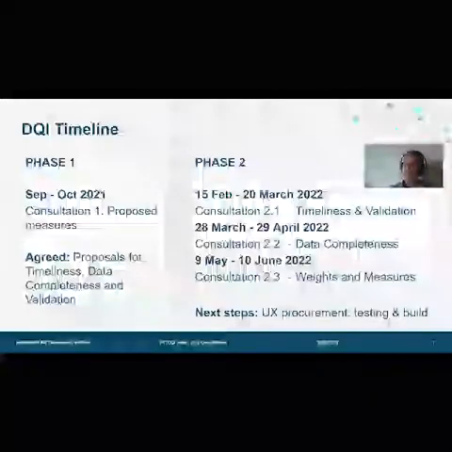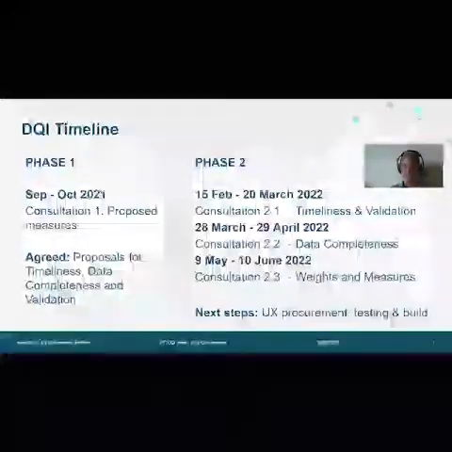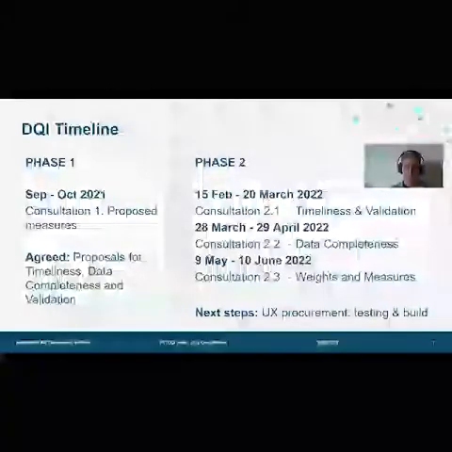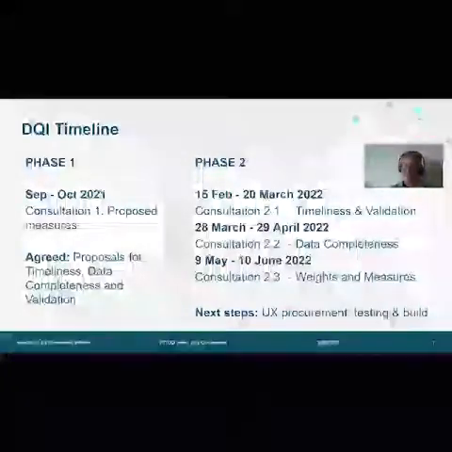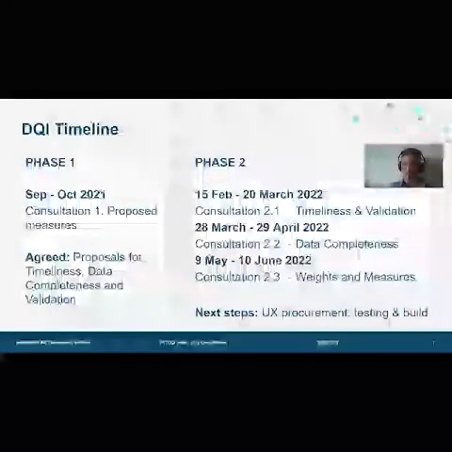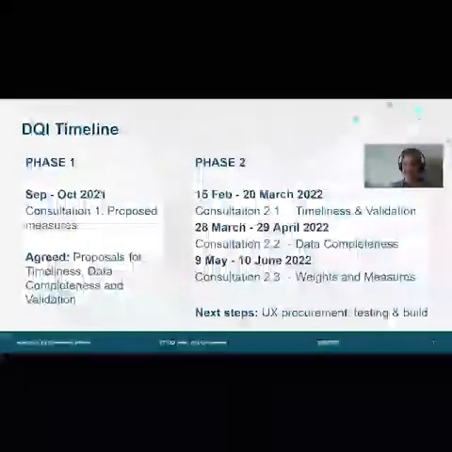Everything we've done so far, the full summary will be available on Connect. We're working on putting together the summary for timeliness and validation, which will be available in the next few days. As I said, we'll be going on into data completeness for the next few weeks, followed by weights and measures. Everything is taking place via IATI Connect. We really appreciate your comments here today, but hopefully you can also put those on IATI Connect so others can see them and respond to them.